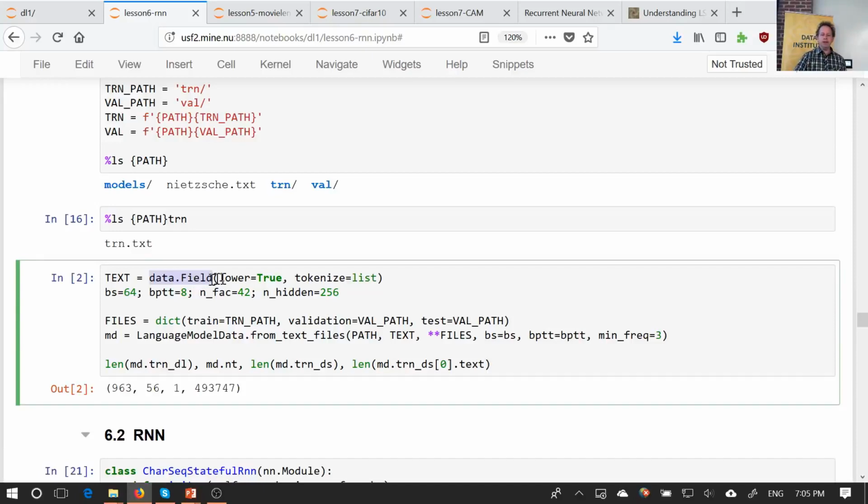And a field initially is just a description of how to go about pre-processing the text. Now, in this case, I'm going to say, hey, lowercase it, because now I think about it, there's no particular reason to have done this lowercase. Uppercase would work fine too. And then how do I tokenize it?